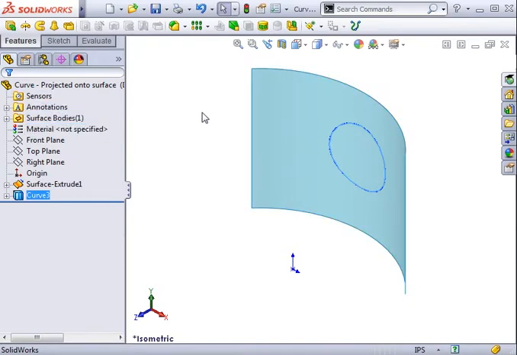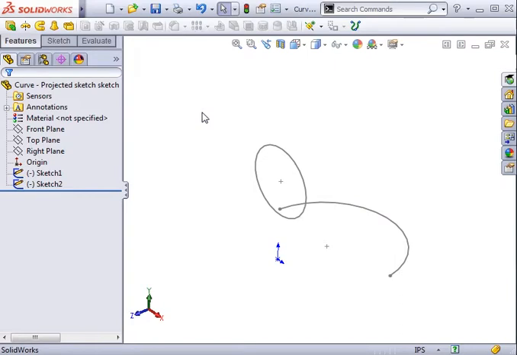Next, let's use the same Projected Curve command to combine 2 sketches. These are regular 2D sketches, one on the top plane and one on the front plane. When using this command, the 2 sketch planes have to intersect. They can't be parallel to each other.